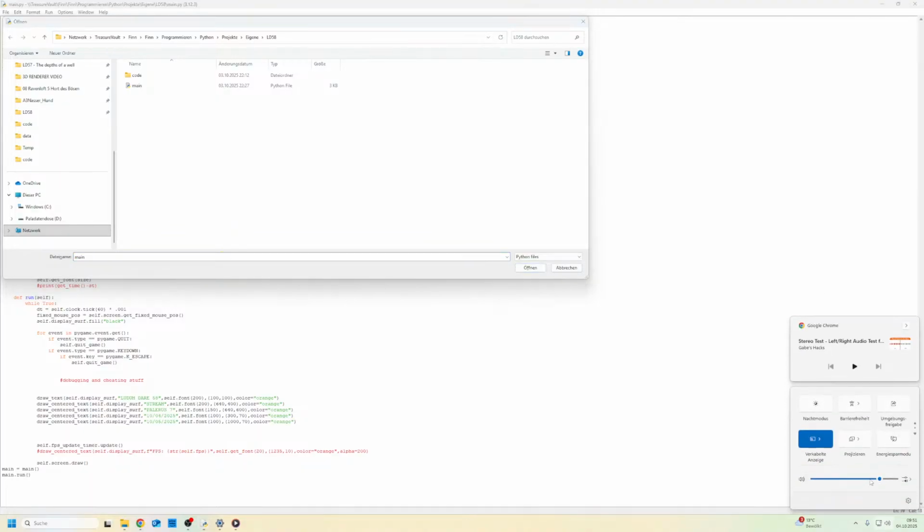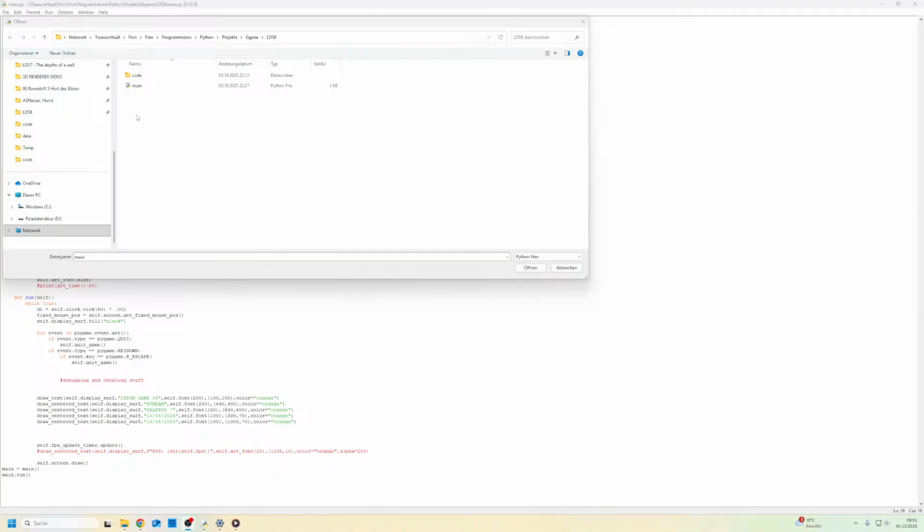Oh shit. I forgot that my sound was at the absolute highest.